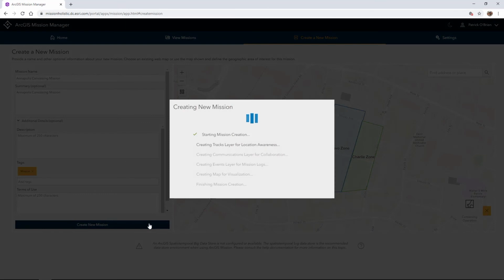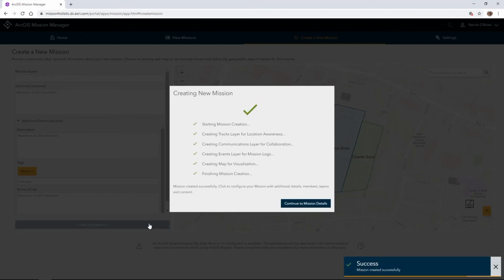By clicking Create Mission, ArcGIS Mission is creating all the functional items I need for tracking, for communication, and for visualization of all mission activities. Now, once again, all of the activities within Mission are captured and stored within your ArcGIS Enterprise, allowing you always to go back to your completed mission for post-mission review. And our mission is already created.